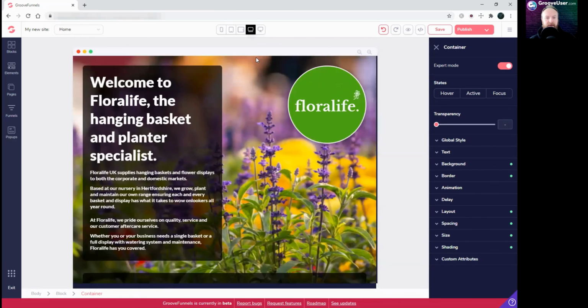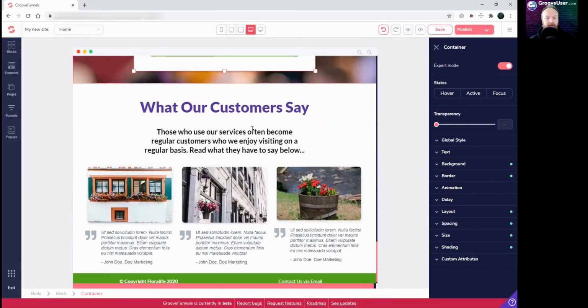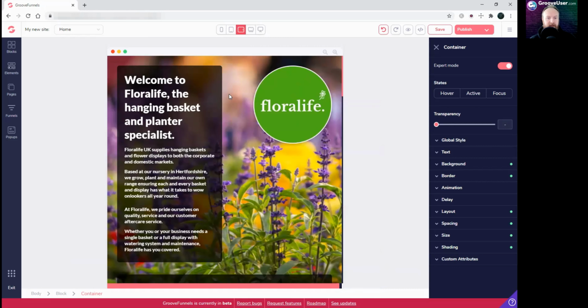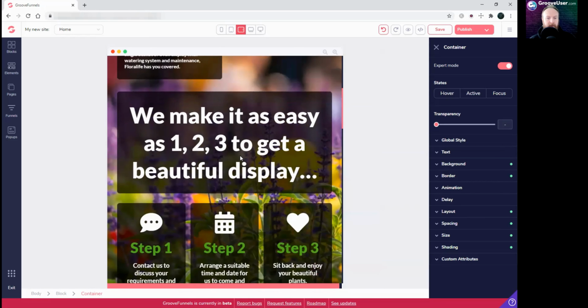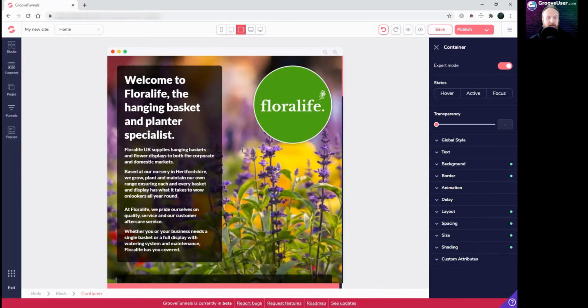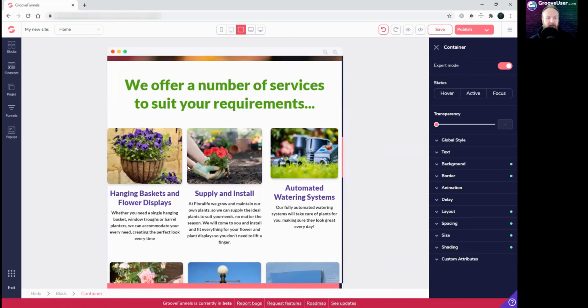So now as we go down, we're happy with our laptop view. So that's all sorted. Now let's go to the tablet view, the horizontal tablet, and have a look. So that's looking better than it was earlier. Right, we've got some alignment issues here. Let's just have a look down the page. Still got the alignment over here.